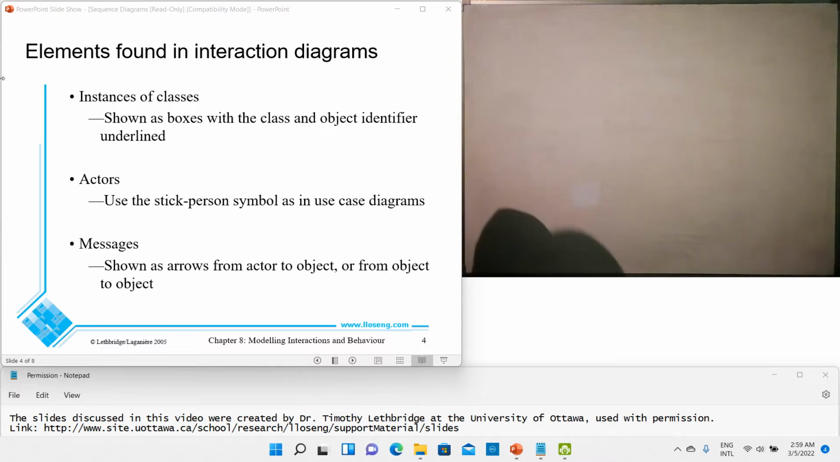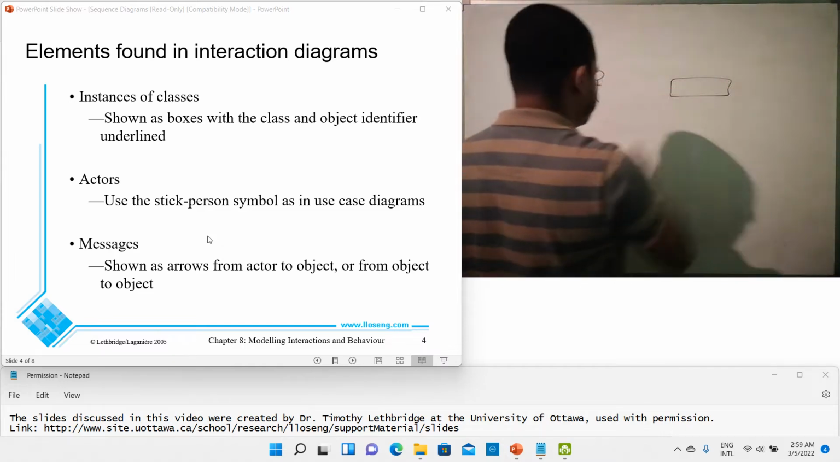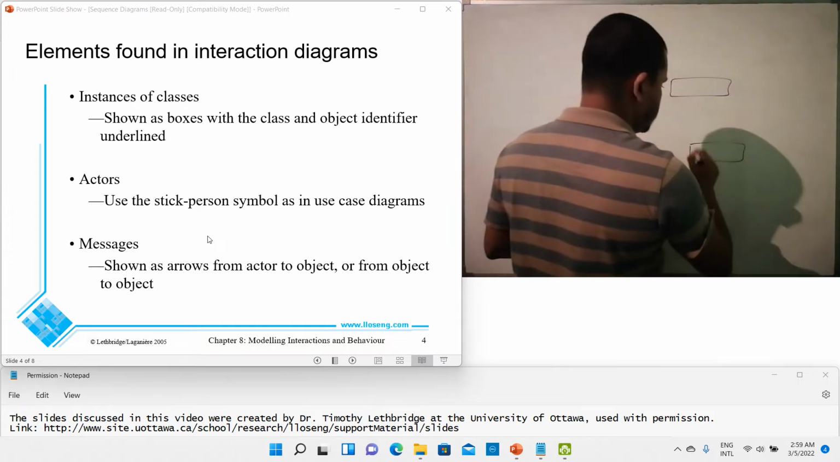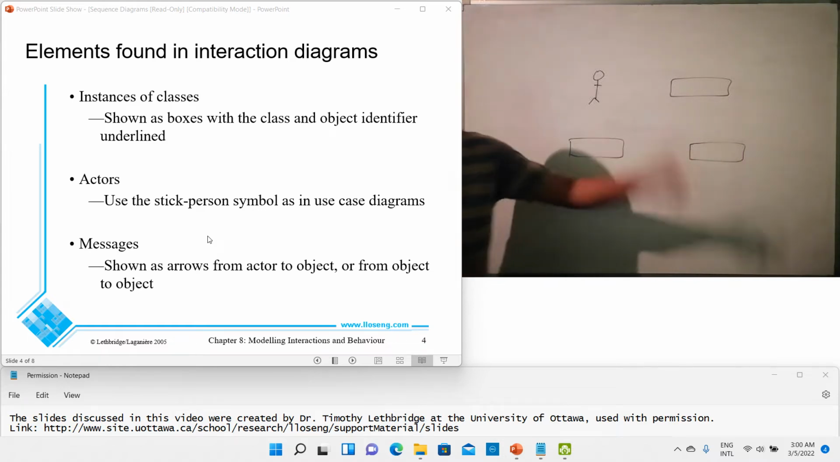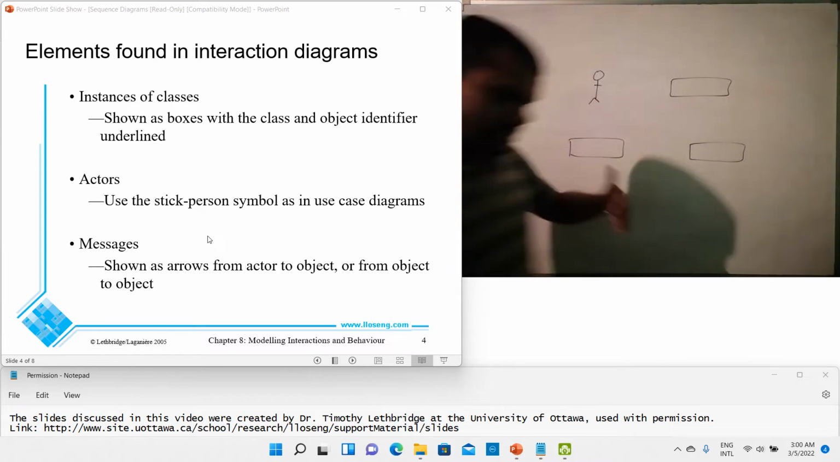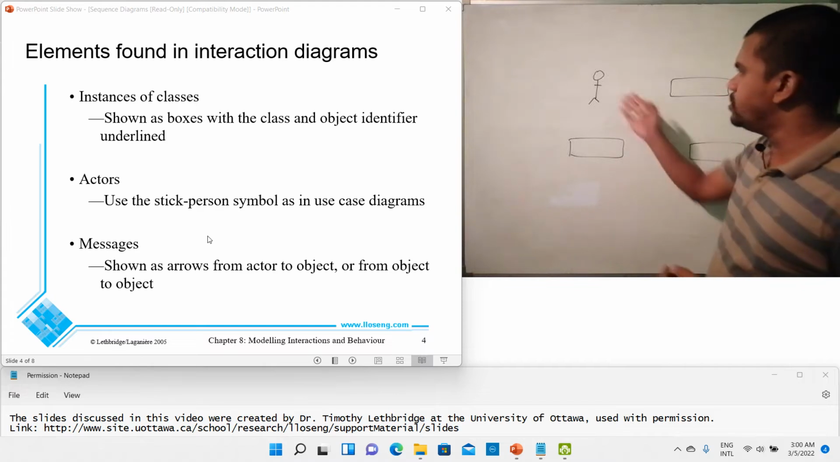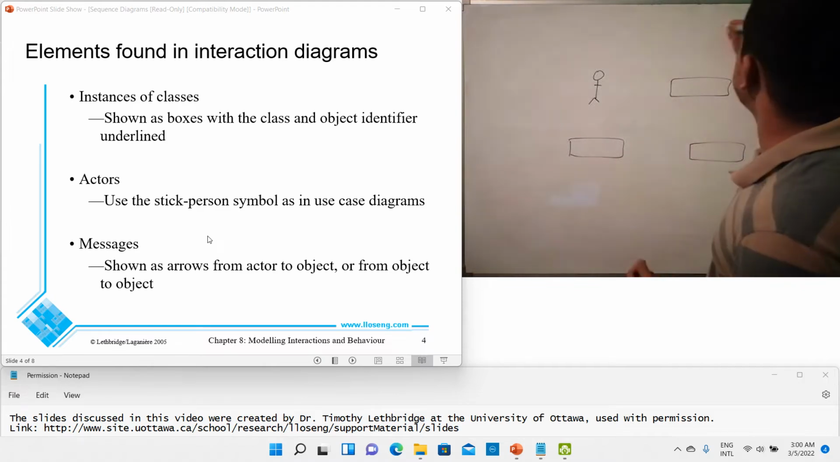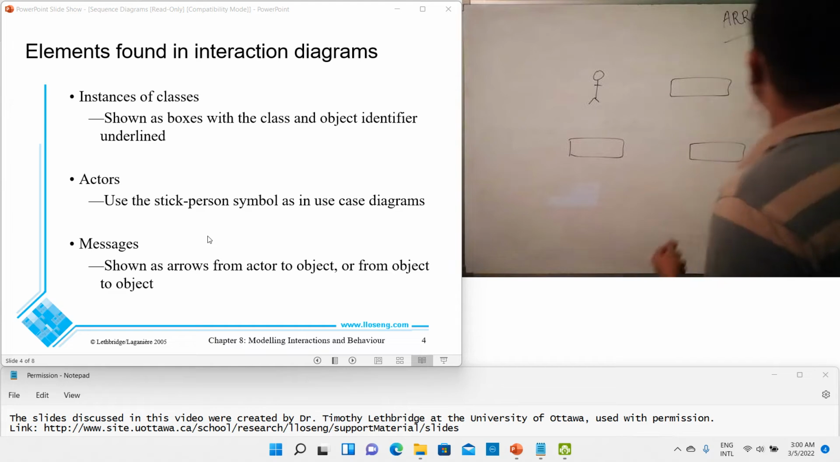The other thing is messages, shown as arrows from actor to object or from object to object. Between an actor and an object, and also between two objects, we pass messages. For this lesson, simply think of method calls. So we use arrows, as in UML.